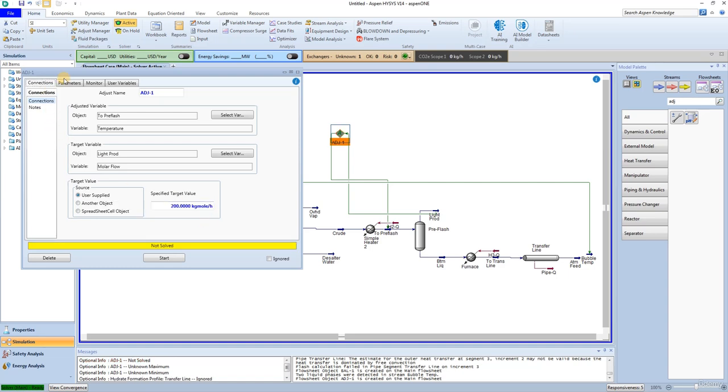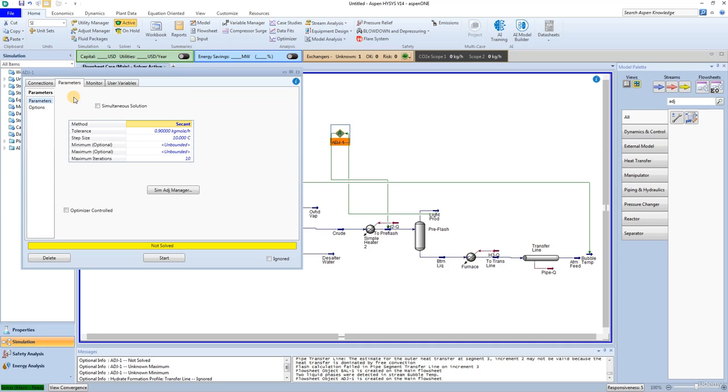Switch to the parameters tab and note the tolerance and the step size values. Tolerance values should be set such that they are reasonable with respect to the target variable value. Too small of a tolerance can make convergence difficult, if not impossible. Too large of a tolerance can result in an inaccurate solution. When considering step size, use larger, though not too large, rather than smaller sizes.